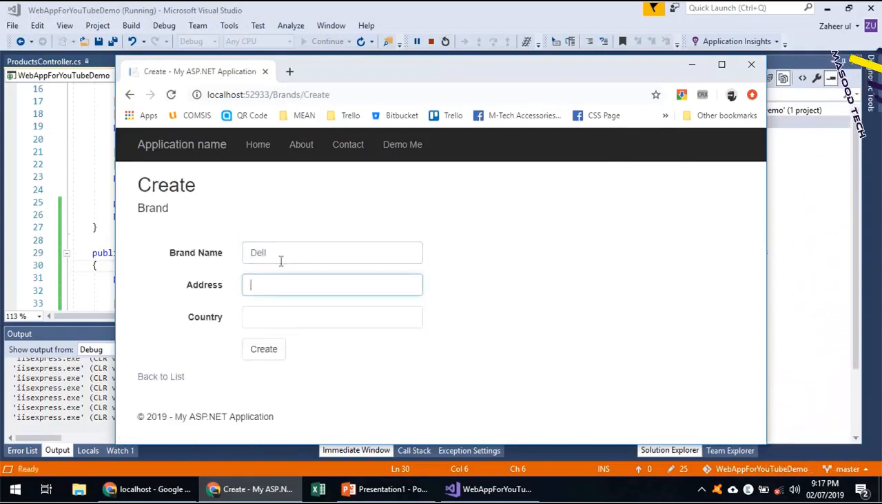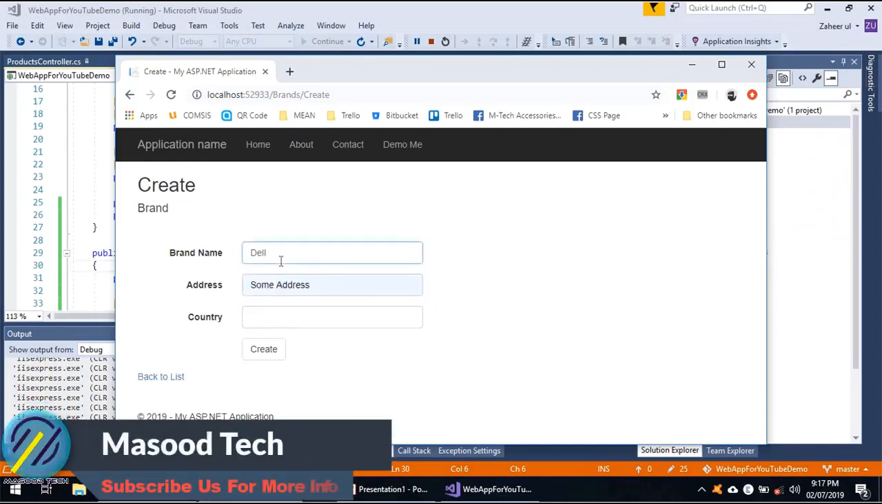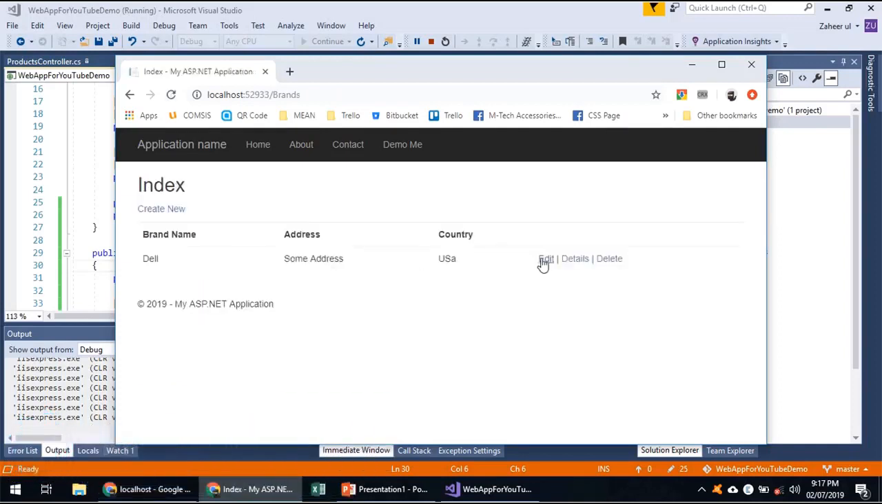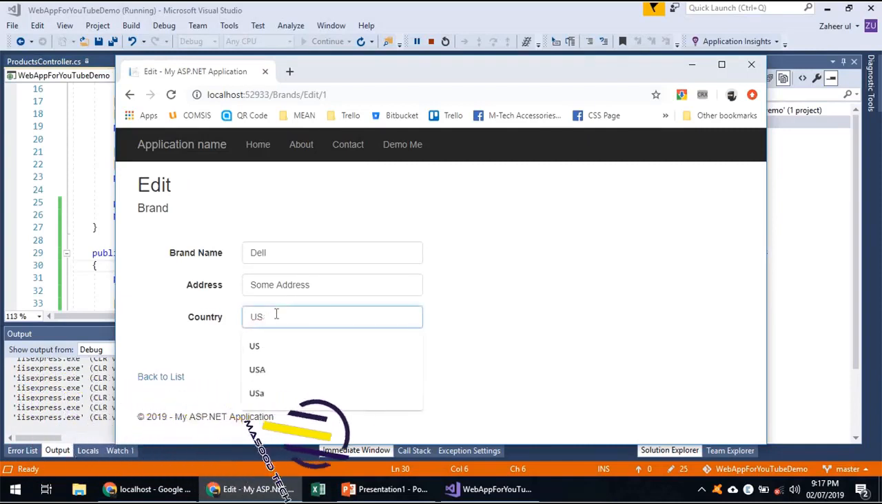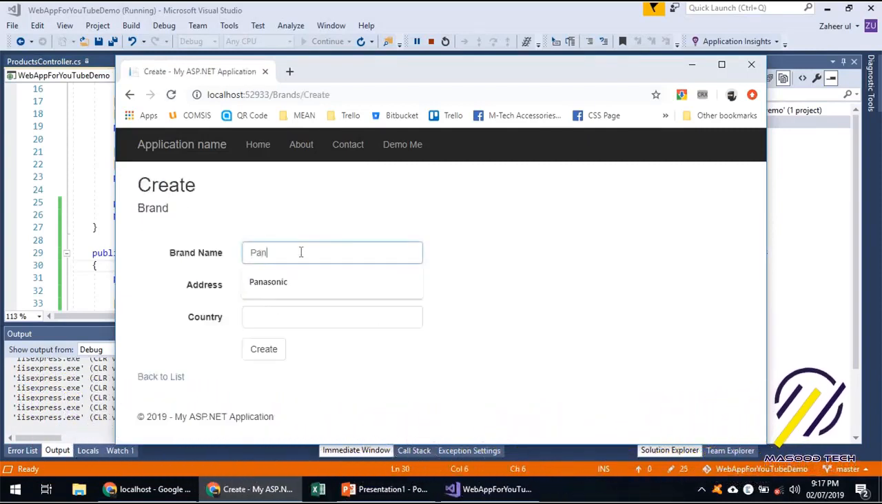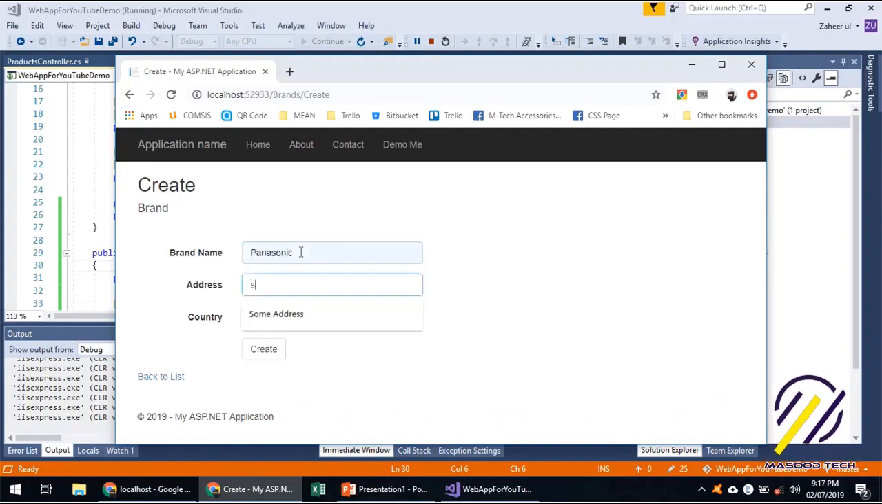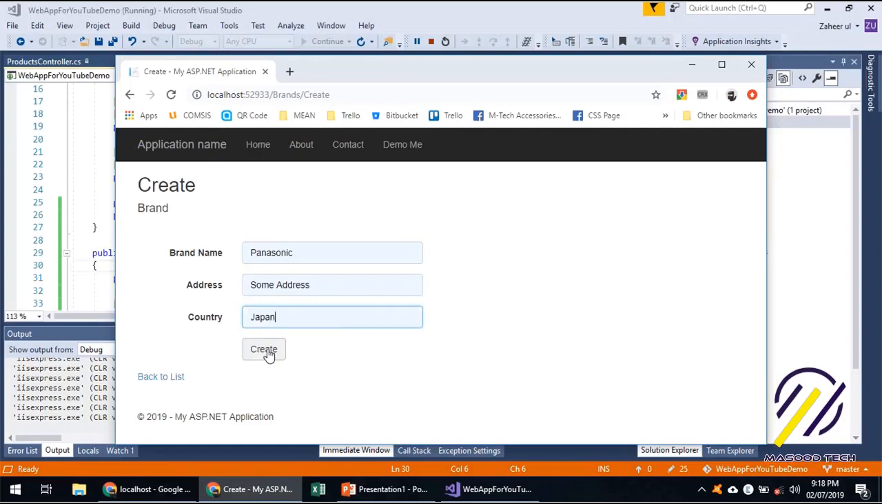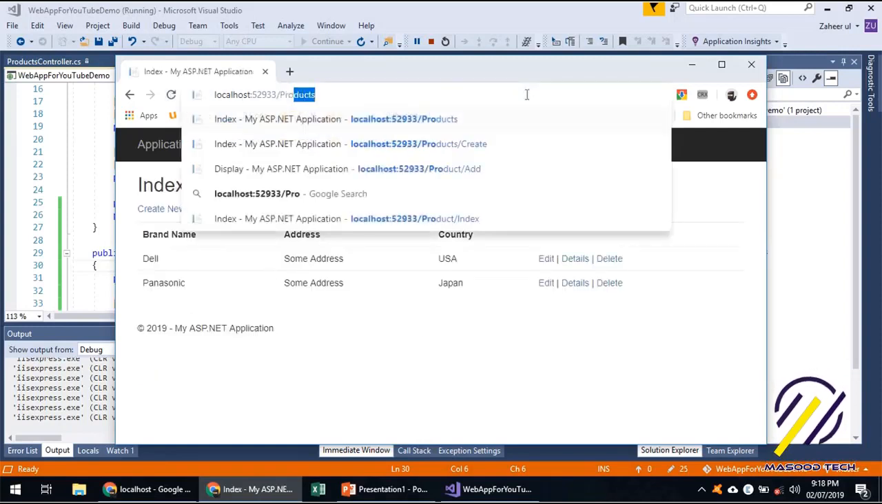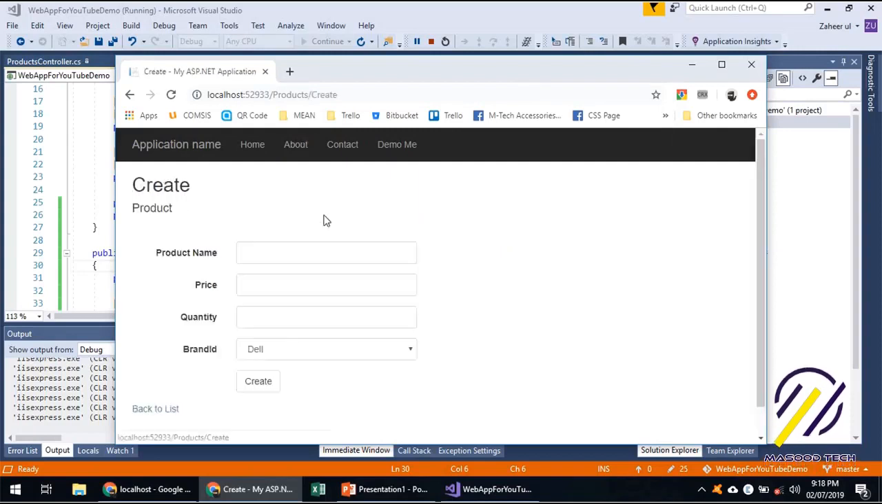Let's for example Dell, and some address, and oops, USA. Oops, add it. USA, and add. Panasonic, some address, Japan, and I will go to the products. I will create new product.